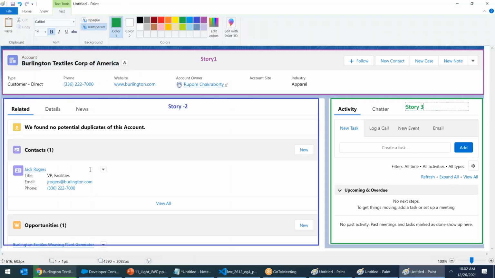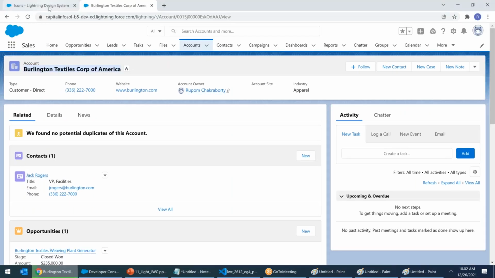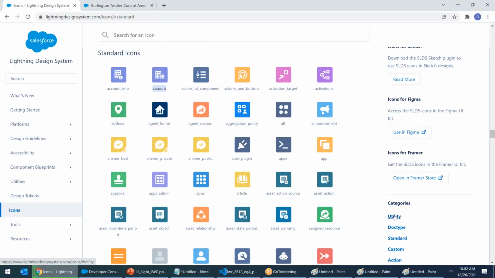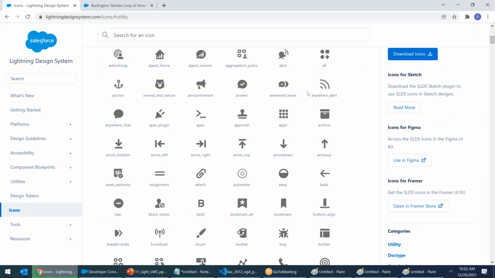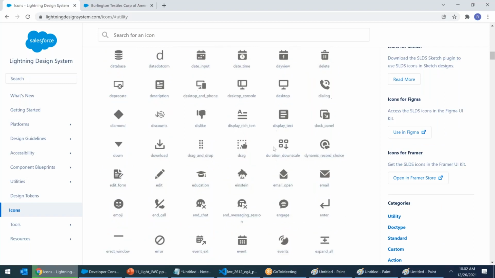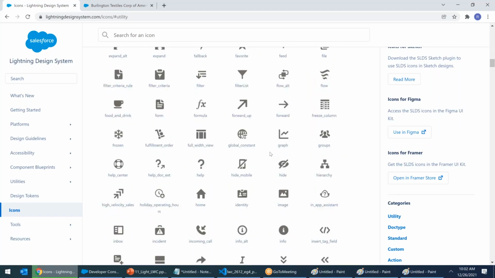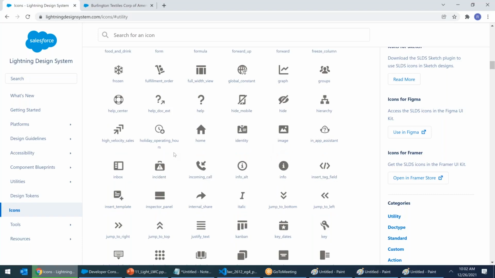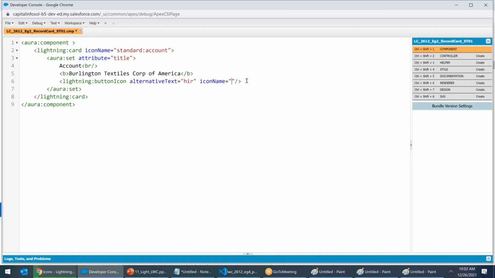Now let's come to the design system. I will go to the utilities. Look for hierarchy. The name should also be hierarchy. Here it is, hierarchy. Control C. I come and I say utility colon hierarchy. See, three things I'm placing. That is the reason I'm taking title. Aura set attribute equals to title.